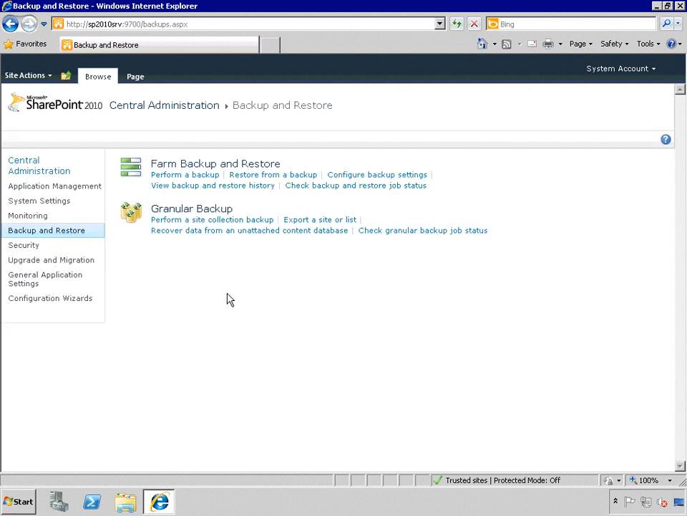Backup and restore, just what it is. This is where you go to manage your backup and restores, to do backup and restores. And with SharePoint 2010, you now can use granular backup. You can export a site or a list.